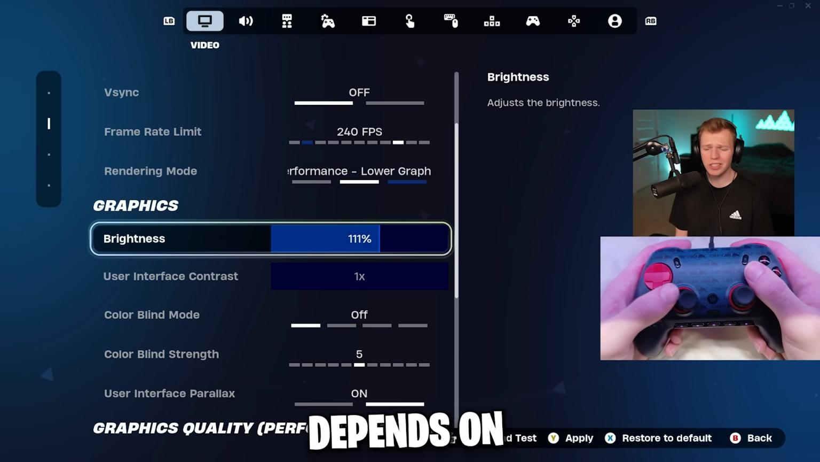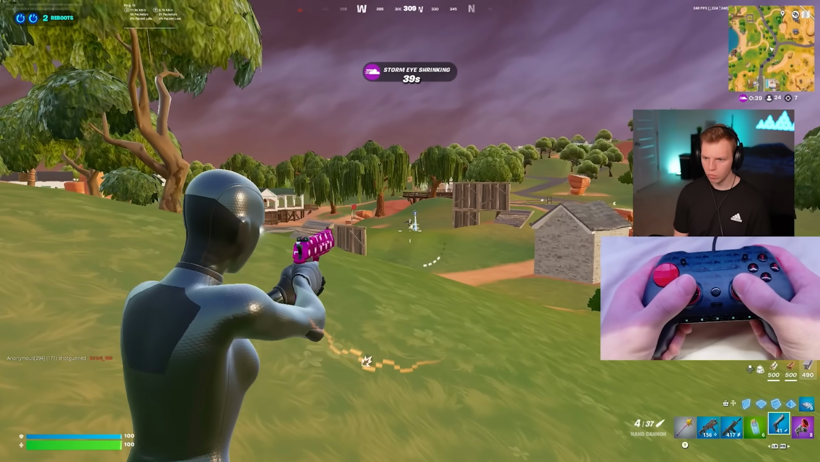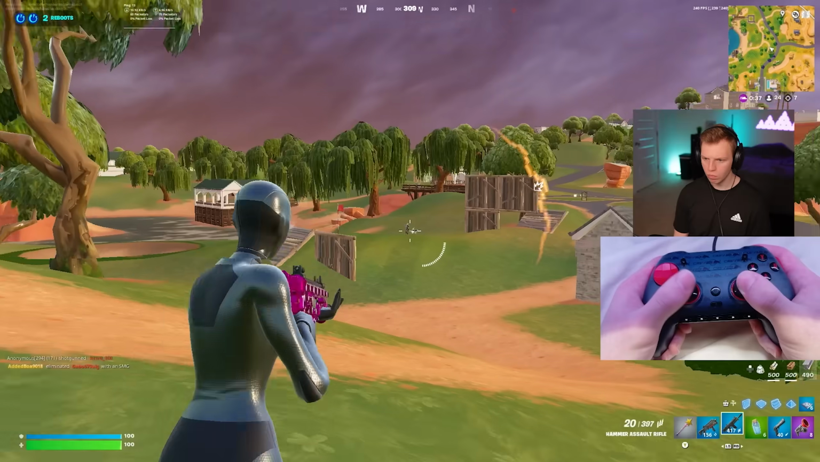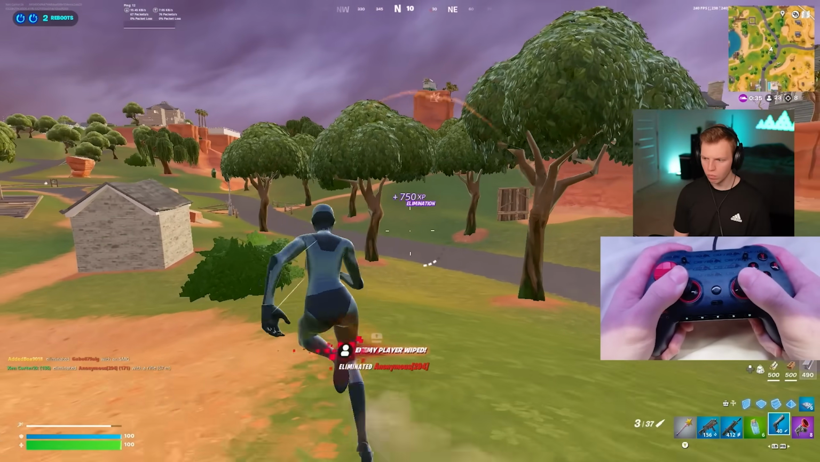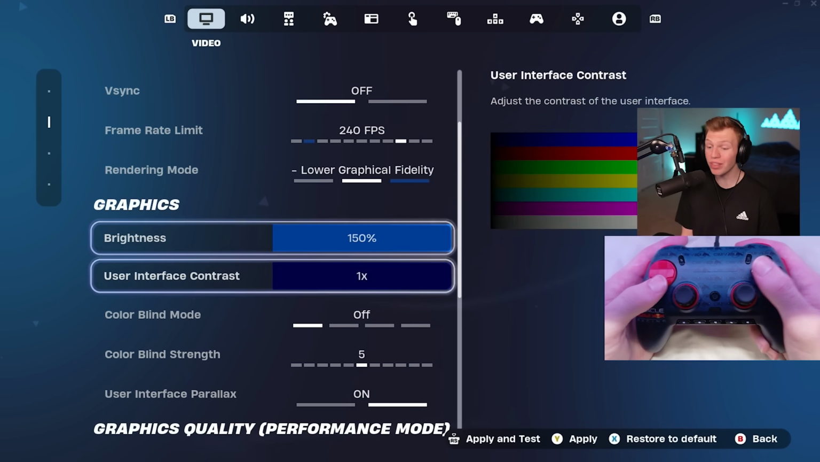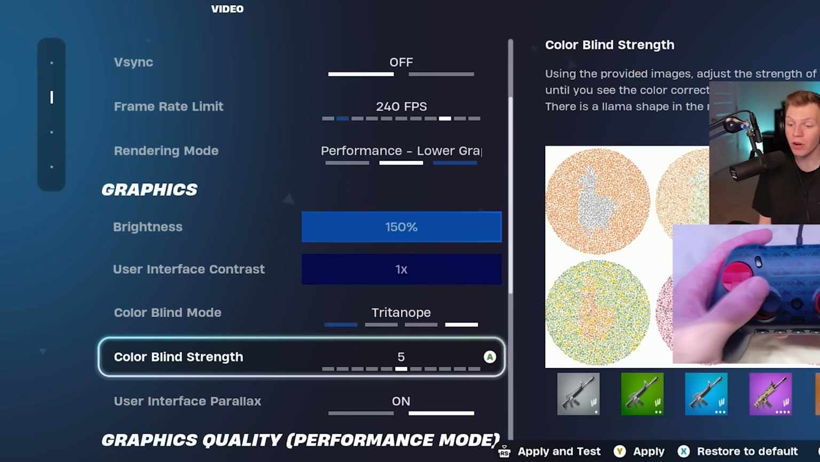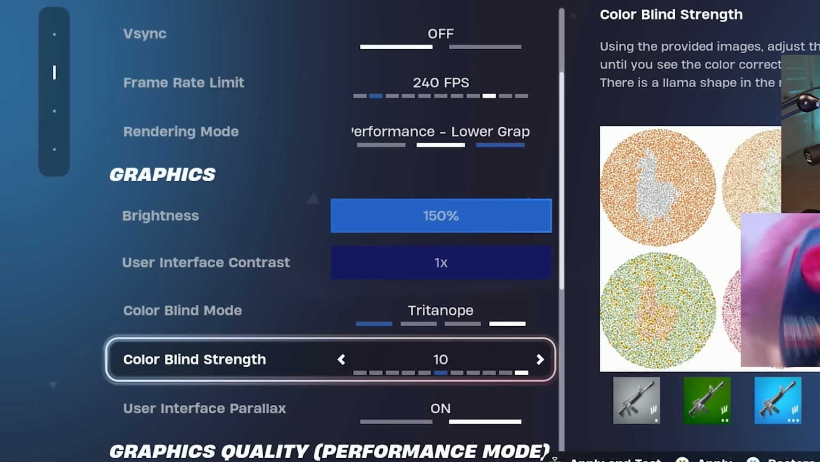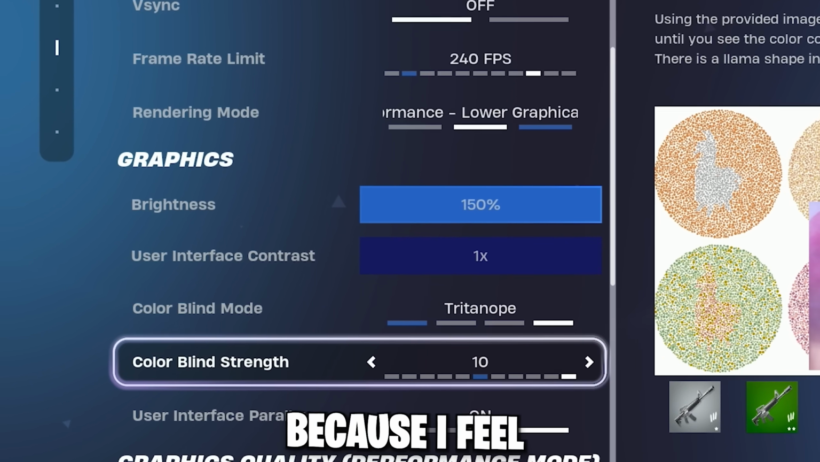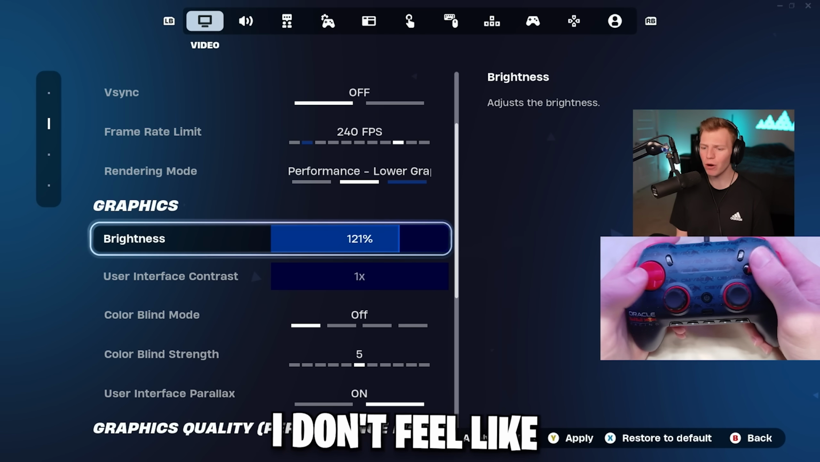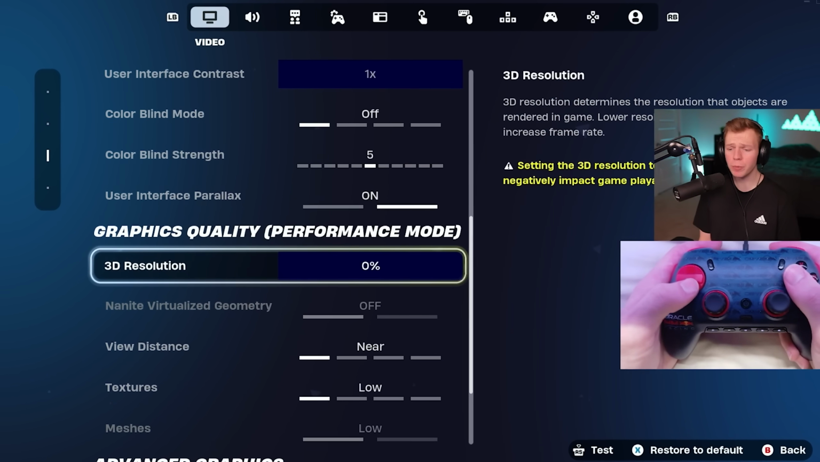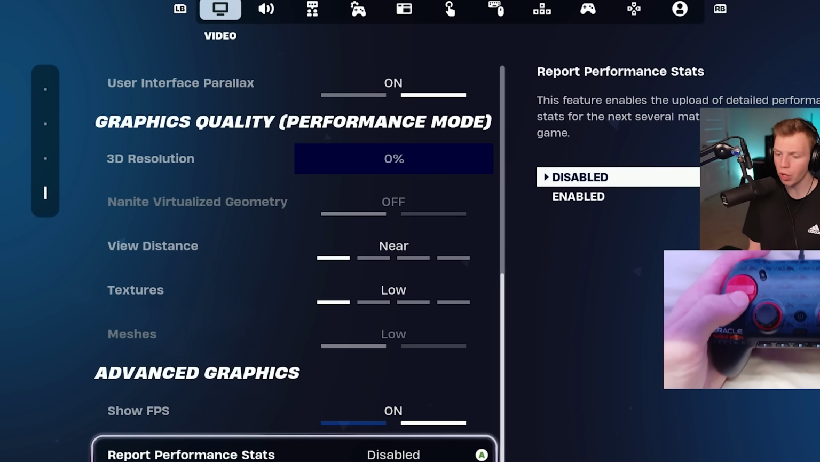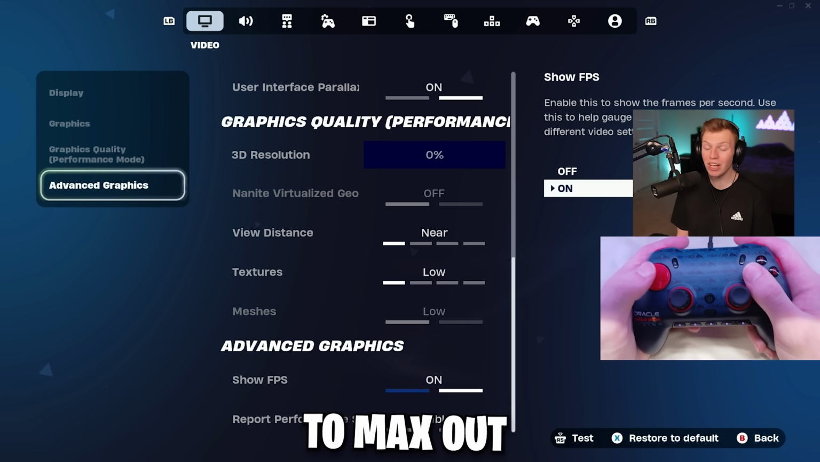This completely depends on your monitor and your preference, but I think the game looks a little too dark on default, so I go up to like 120% around there. And actually, if I'm on console, then I max out my brightness. I go 150% and I go Tritanope 10 to get the brightest possible screen because I feel like console is really dark. On my PC, I don't feel like I need that though. And then on my PC performance mode settings, I just go all low, near, off. Basically just trying to max out the performance there.